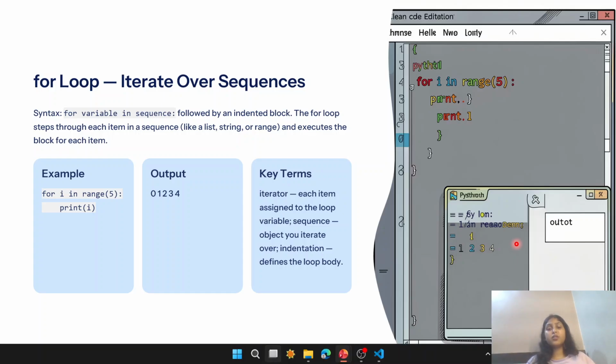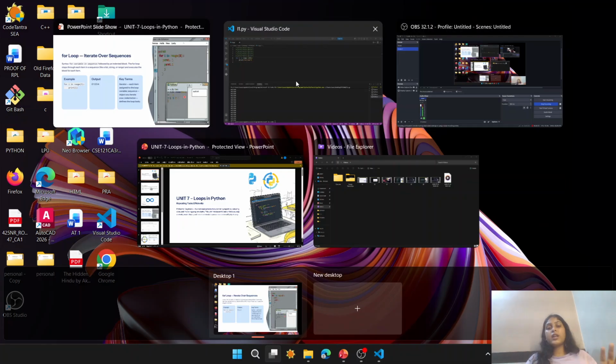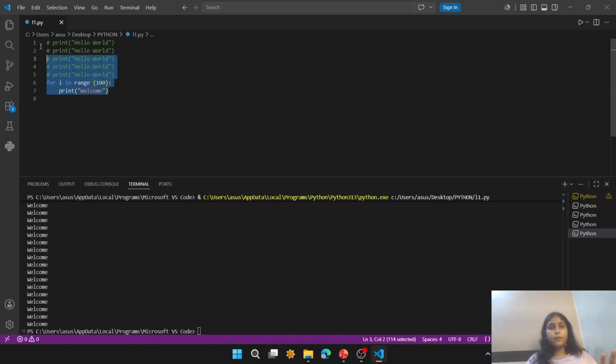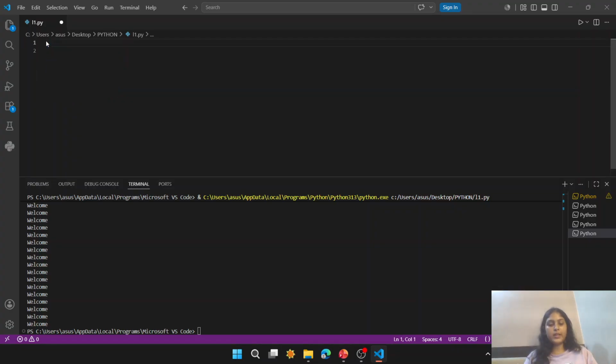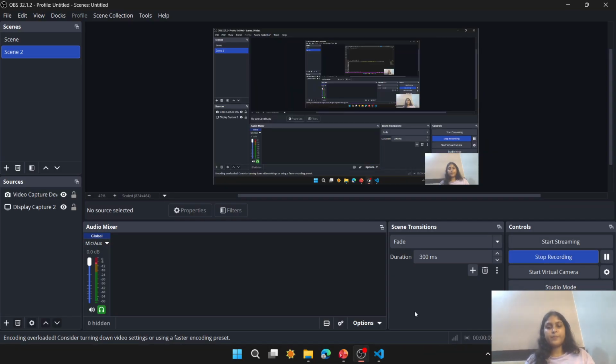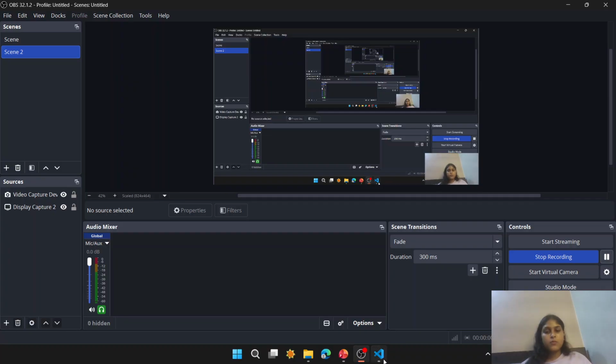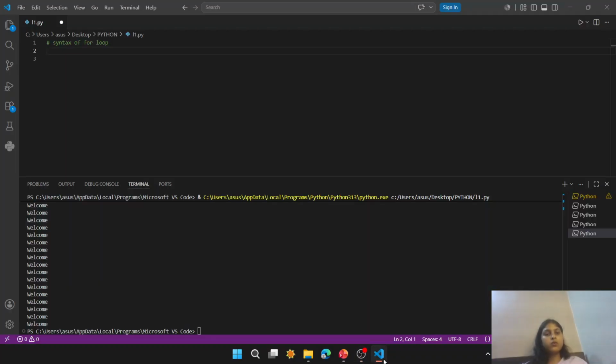Okay. So before anything, first we need to know the syntax. So, how is it going to work? Let's go for the syntax of the for loop. Let's start with syntax. The syntax is very simple.